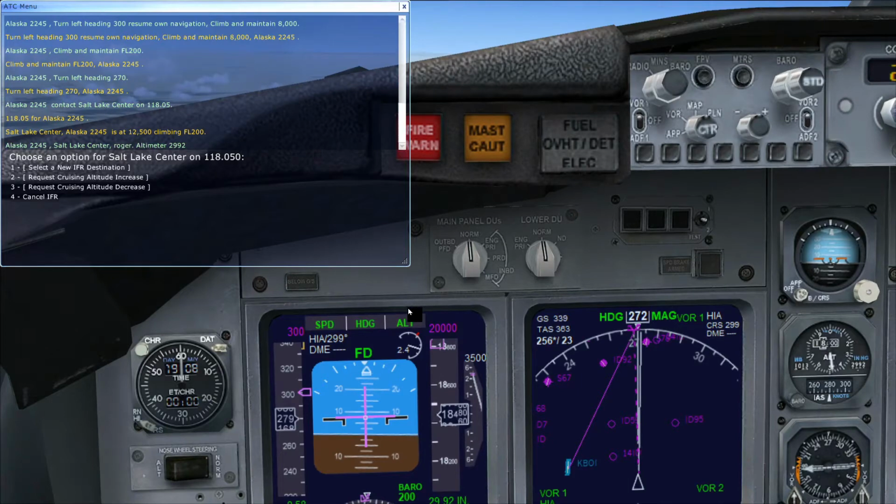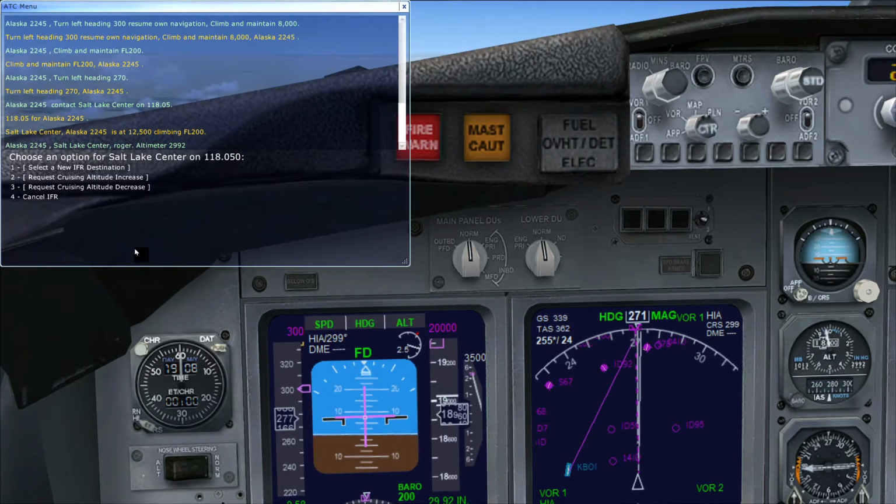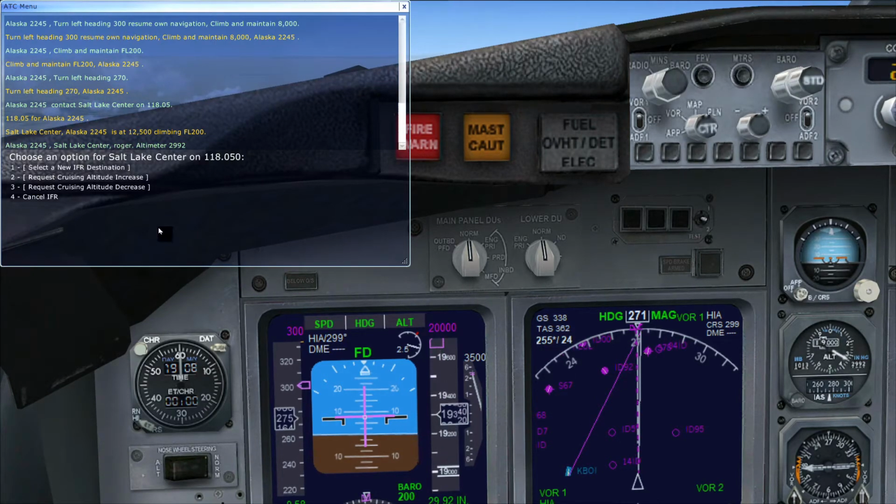Periodically, you'll want to go ahead and check your air traffic control, especially if you don't hear anything from them for a while, because sometimes it's easy to forget that you're supposed to tune to a different frequency, and then you'll be wondering why nobody's talking to you. So just, you know, every couple minutes or so, check that window real quick just to make sure.